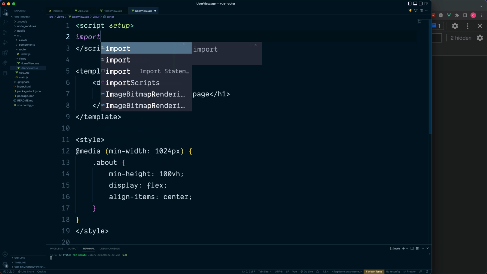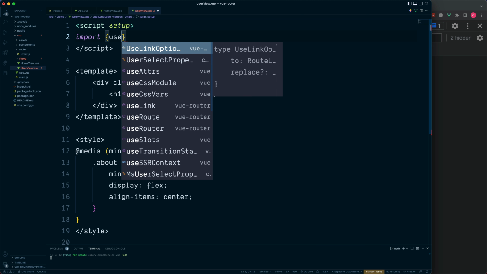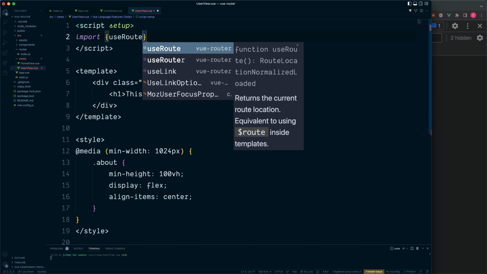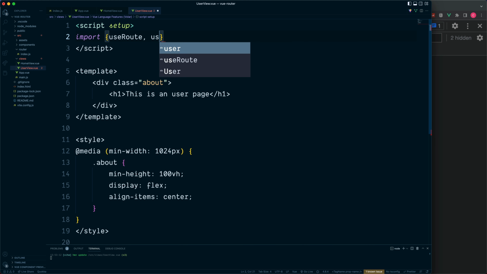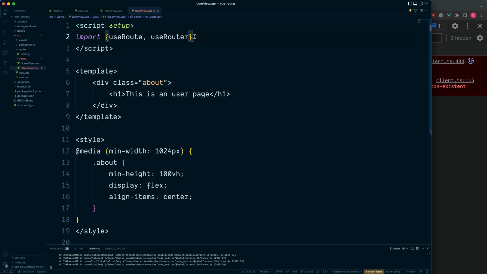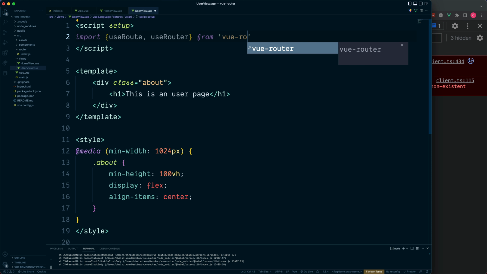We can also import these from the router package. So useRoute. And we can see here by the information, this is the equivalent of $route, which we just used. This is all the information about our current route, including the params. And if you wanted to, you could also import useRouter. And this is the equivalent of $router. We want to import these from the Vue Router package.